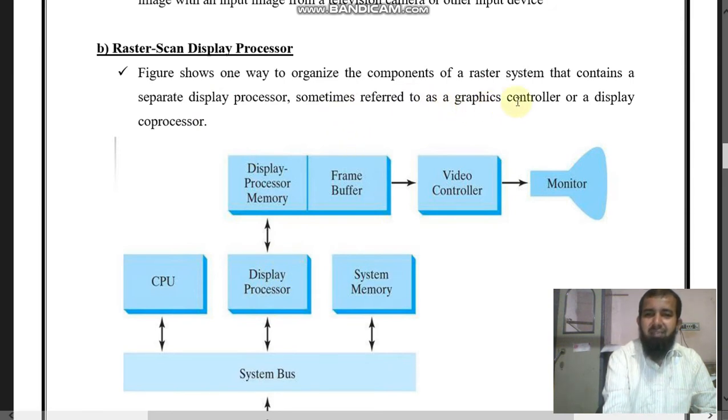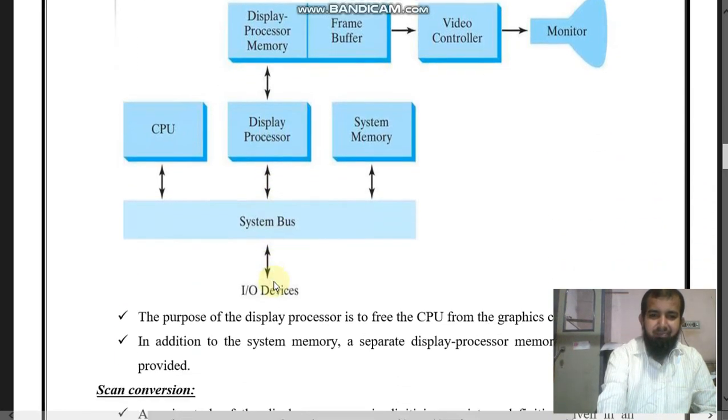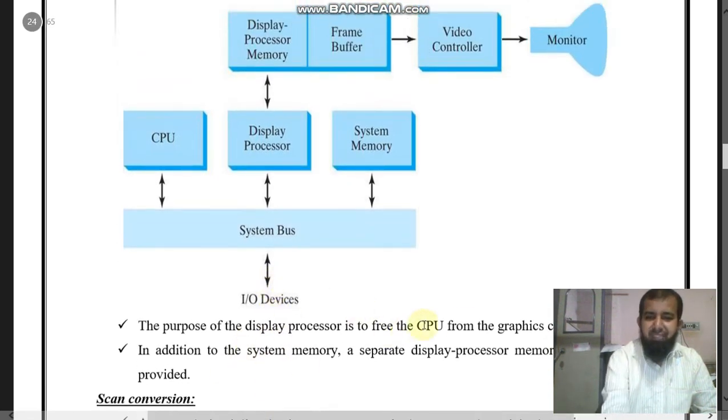Sometimes referred to as graphics controller. This display processor is sometimes also called graphics controller or display co-processor. The purpose of this display processor is to free the CPU from graphics chores. So if you use a display processor, the CPU is free from the work related to display or graphics. Whatever work would have to be done by the CPU can be done by the display processor.